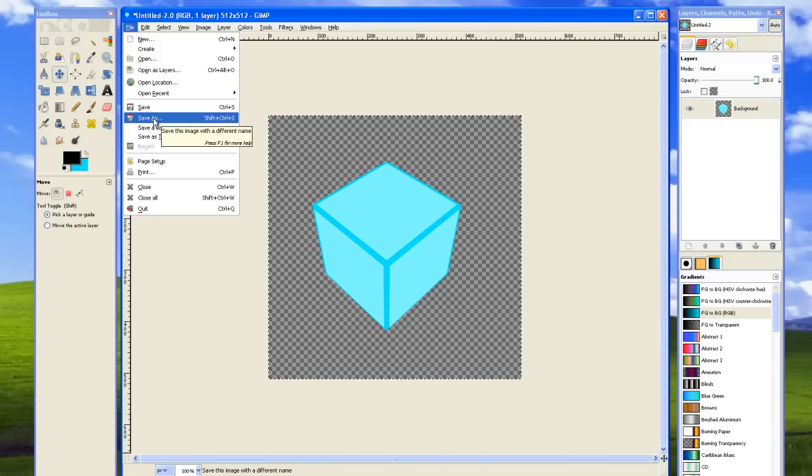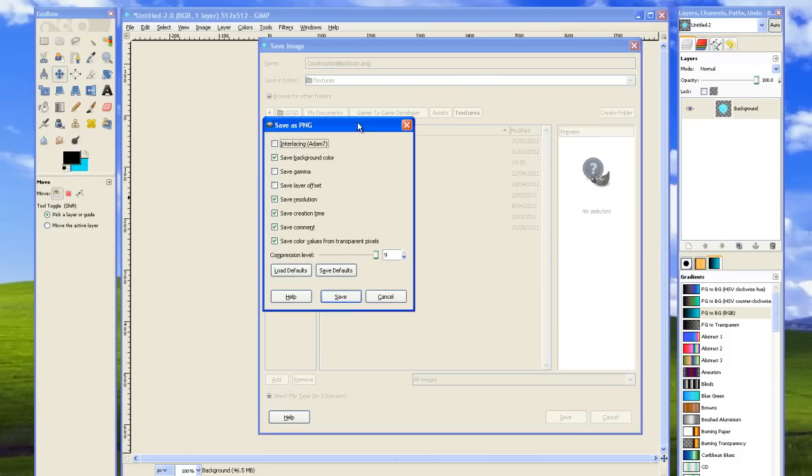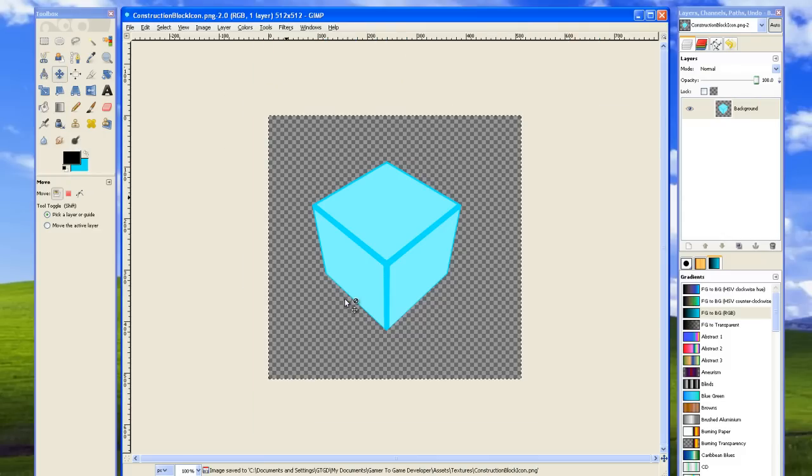So I'll save this, so save as, and it's in the correct folder, and I'll save this as construction block icon.png, and save. Okay.